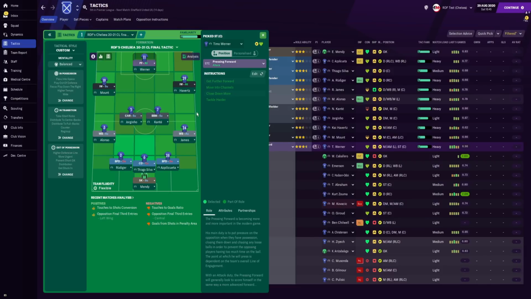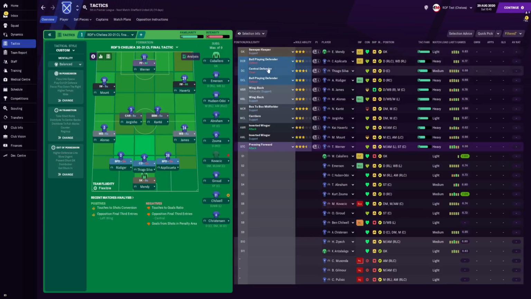Now, with Werner's role, with the pressing forward I should say, it doesn't actually mean he's just going to be pressing relentlessly no matter what. Actually, he's only going to really press once Manchester City or the opponents break the line of engagement. So, if you are using a pressing forward, don't get into thinking he's just going to be pressing all over the pitch. Really, he's only going to be pressing once the opponents approach the line of engagement. But that there is the tactics wrapped up.